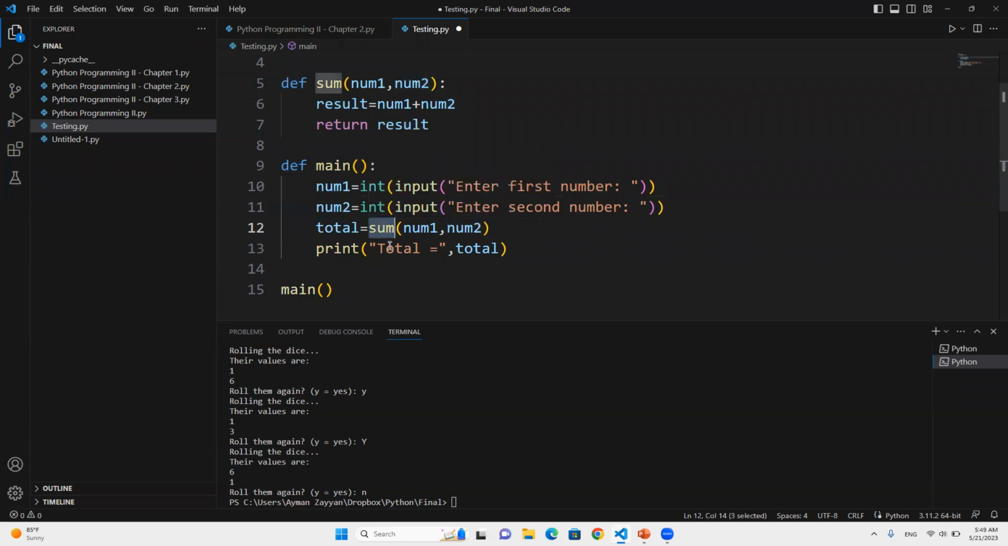Now, I will be calling the function sum. The first input given by the user and the second input given by the user, which exist in num1 and num2, will be passed to the function sum. So there is no need to pass 12 and 45 in the code. I can ask the user about the value, ask the user about another value, and pass both values to the function sum like this.